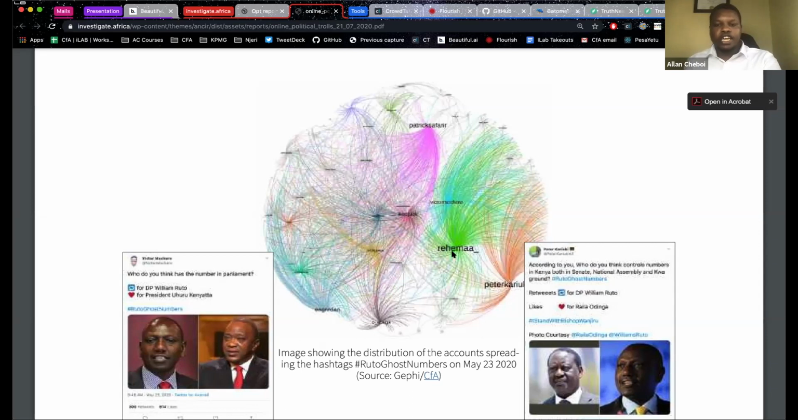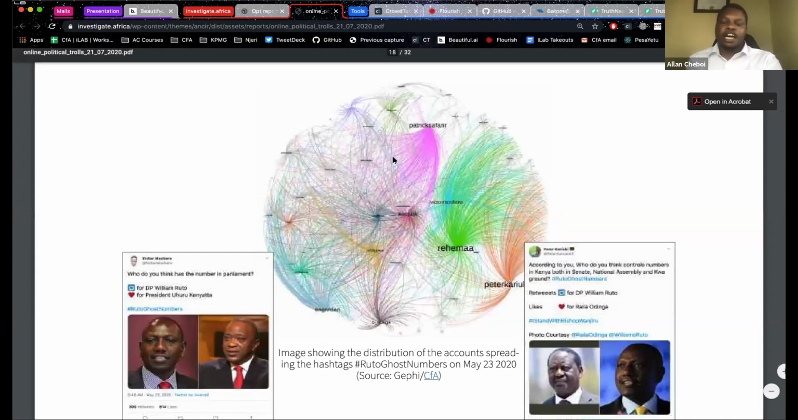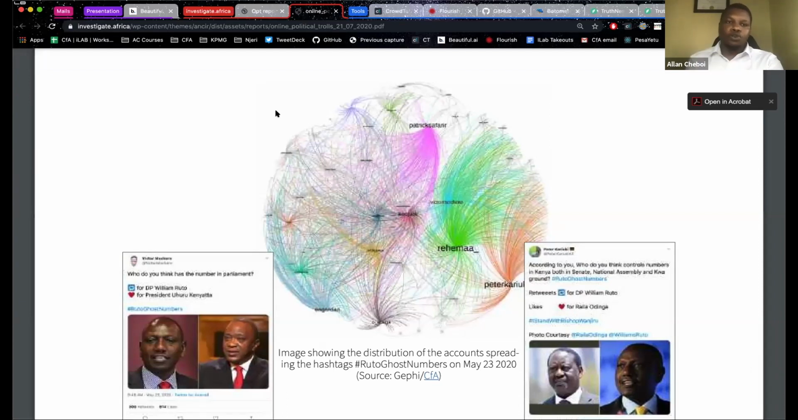So Rehema too, here with green, the green indication shows that this person was very influential within that particular network. Once you visualize, you can extract key accounts within that network, and then you do further investigation into those particular accounts.